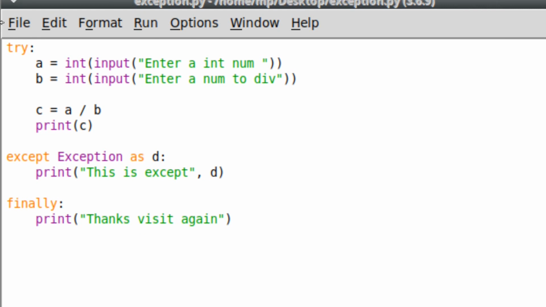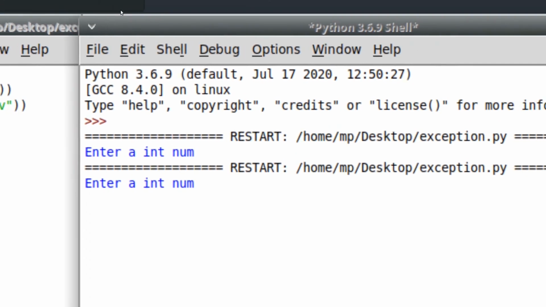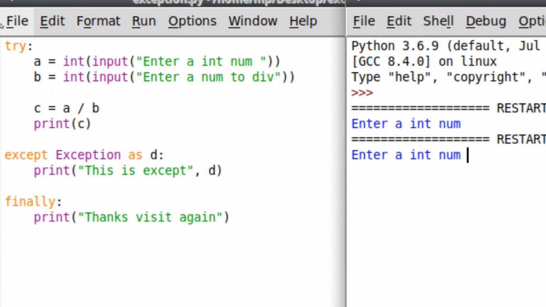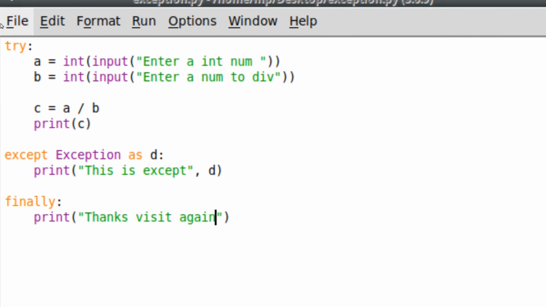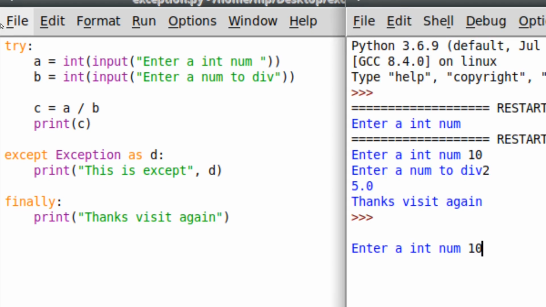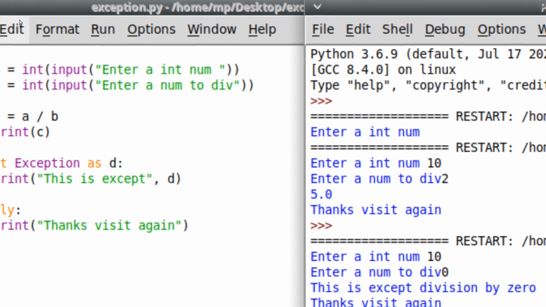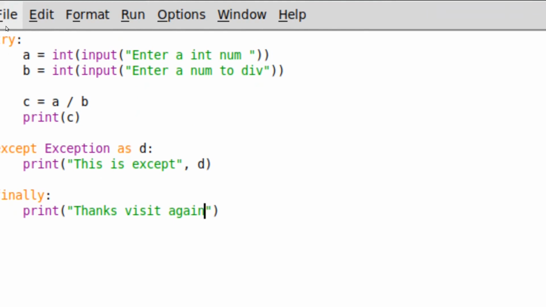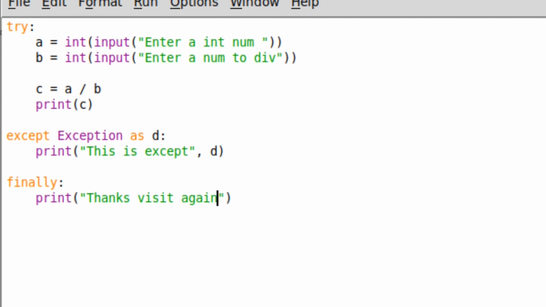So if I run that, this is our output: enter int num. So I'll write 10, divide by 2, 5, this is the answer. And if I run that again, and again I'll write 10 and the num to divide, 0. So this is the exception, division by 0. So this is the except d, and this is the except d with a message.